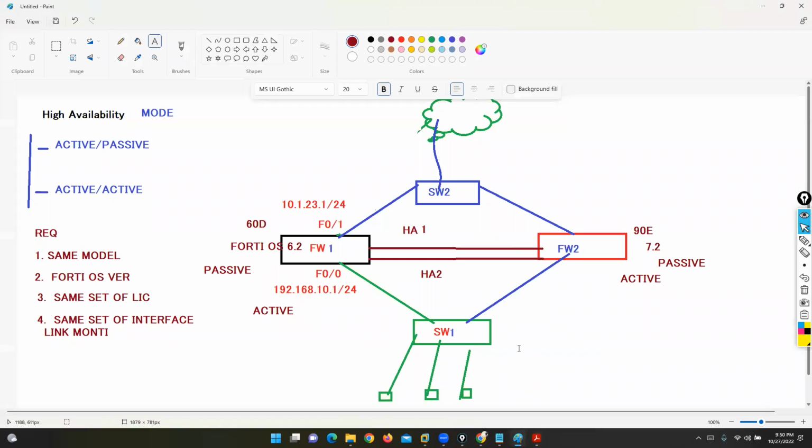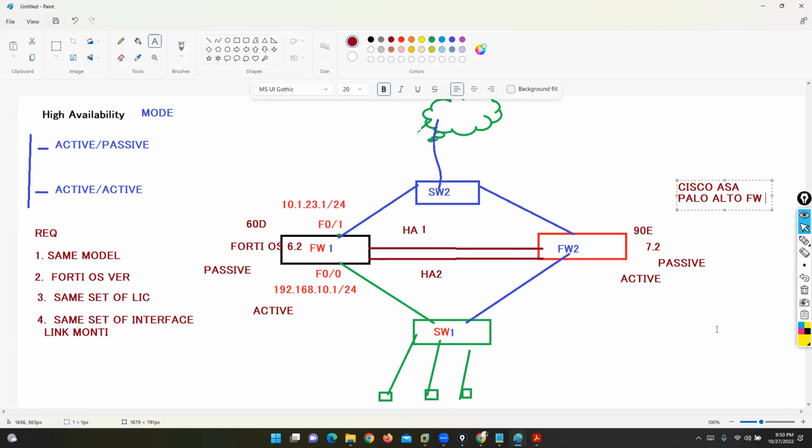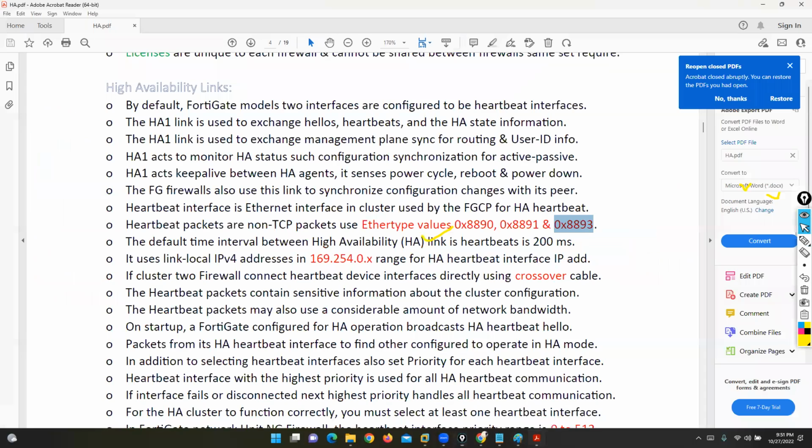And guys, we are working right now with Fortigate. So if you are working with Cisco ASA or Palo Alto firewall, this high availability link is called an L3 link. So we need to configure an IP address here. In Cisco ASA and Palo Alto, you need to configure the IP address statically, manually, onto this high availability link. But in Fortinet, no need to configure an IP address here.